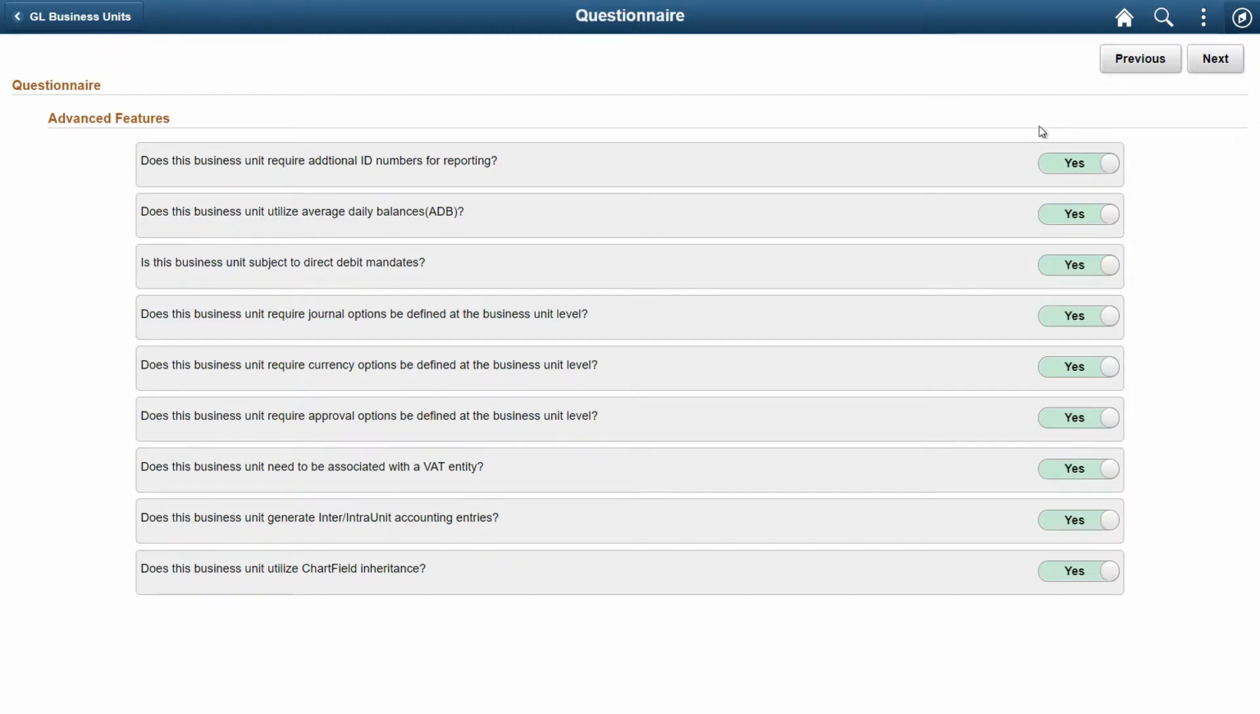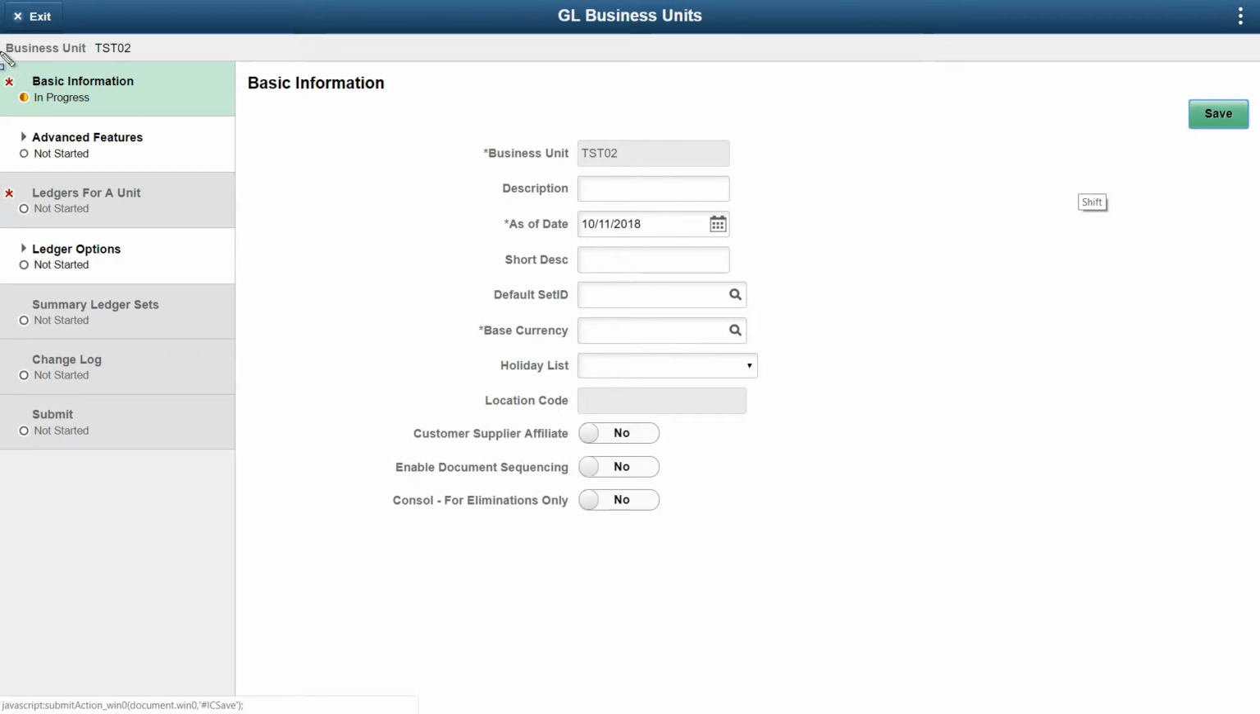Based on your previous answers, it will ask some more questions about advanced features. For example, does this business unit require an additional ID number? Does this business unit require to utilize average daily balance, etc.? So these questions can be your initial questions to gather information for a business unit for general ledger. Once you go to next, it will create a left side navigation with all the required steps to perform to create your business unit. This star sign will give you an idea of what is mandatory setup required and what are other features to be set up. You just need to fill the form based on whatever information you need, and once it is done, your business unit will be created.